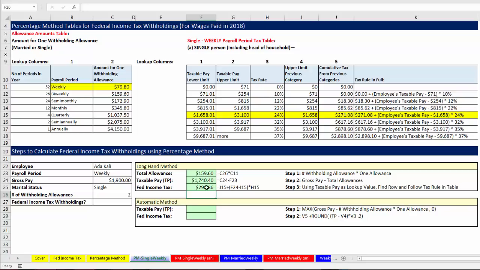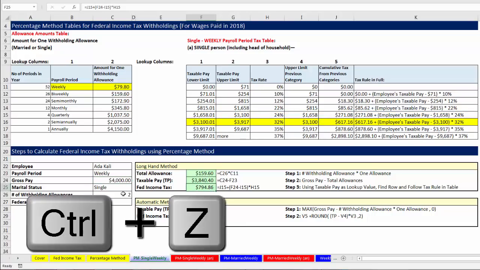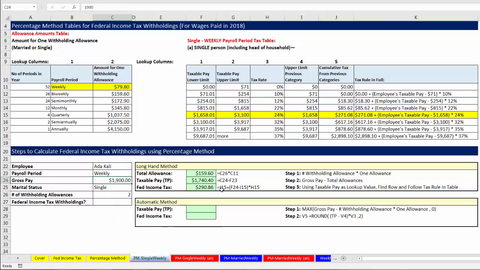Now, the problem with that method, of course, is if I change this amount here, that number is not correct. Control Z. The other problem is if you have to do this formula over and over for many employees, it takes too long and it's prone to errors. So let's see how to do this the automatic way. We want a formula for taxable pay and for income tax that will calculate correctly no matter what the gross pay is. Well, we can calculate taxable pay easy enough.